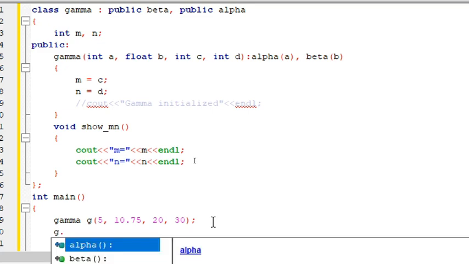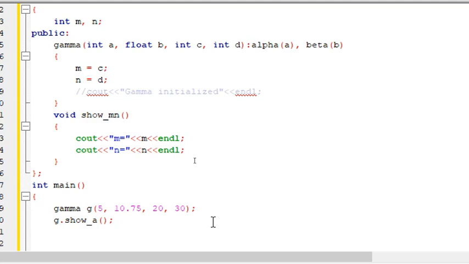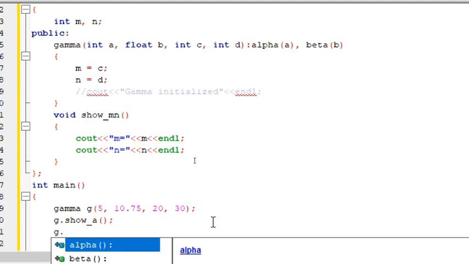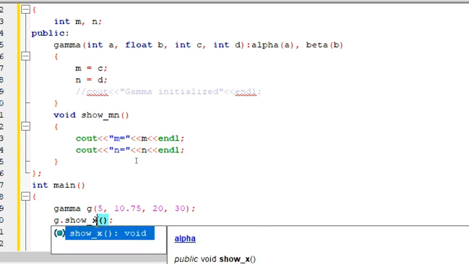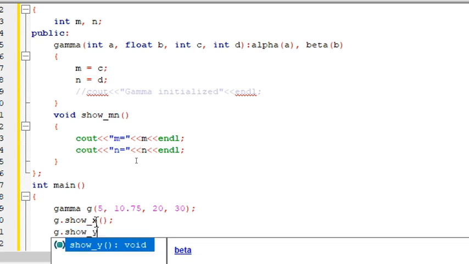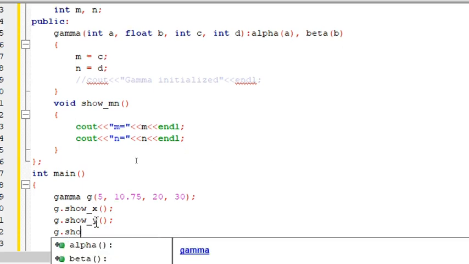Now we need to call all the normal functions. Starting with my first base class, show underscore a of, and then the second base class, show underscore, I gave x, I guess. Yeah, I gave x here, x, and yes, here it's going to be y. The last one, g dot show for both m and n, so m n.